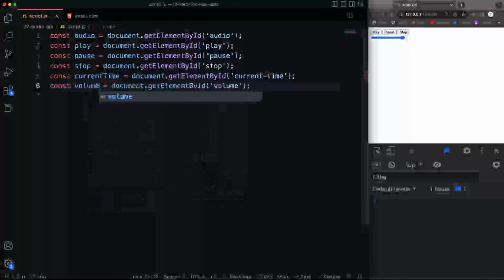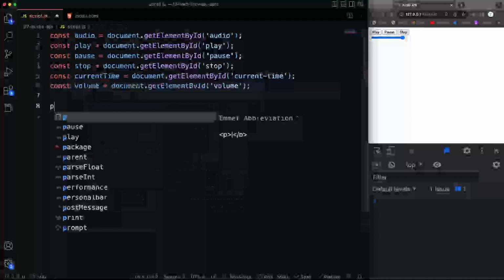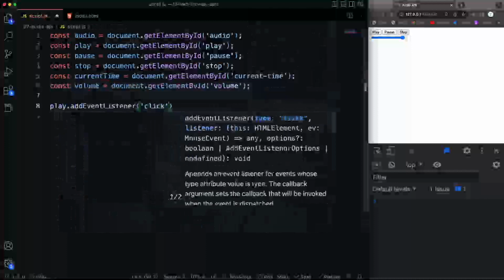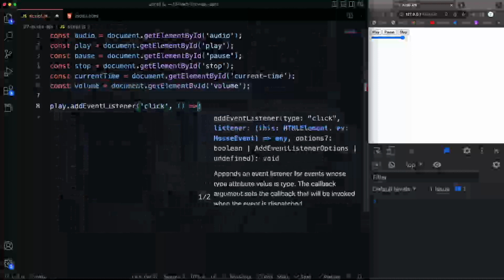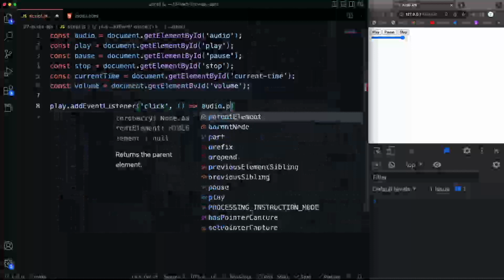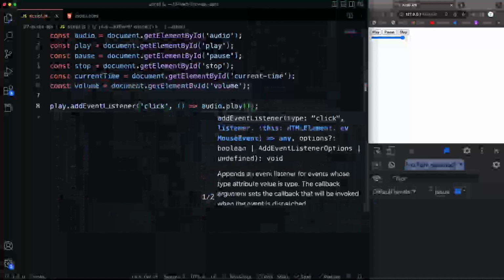All right. So now we brought everything in. So let's take the play button and let's add an event listener to it. And we're going to listen for a click event. When that happens, we'll fire off a function. And all we're going to do is take the audio element that I brought in and call the play method. So it's as easy as that.